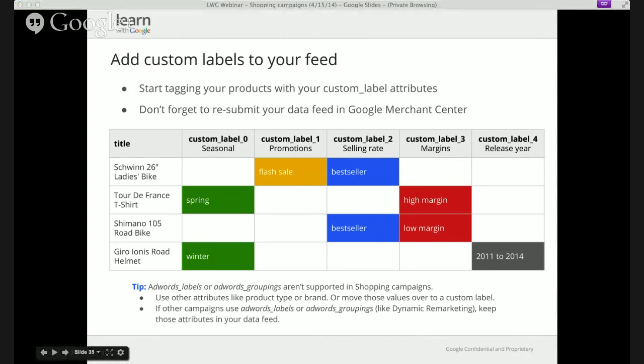So once you decide on your custom label strategy, you can start adding these labels to your feed. Notice that the value you want to be able to group products by, for instance, bestseller, needs to be in the same label number and column. This is essential to being able to actually group those products by the same label. So I'll just repeat the point one more time. Make sure that any product you want to group by a label has the same label in the same attribute. For instance, bestseller is always going to be in custom label 2.